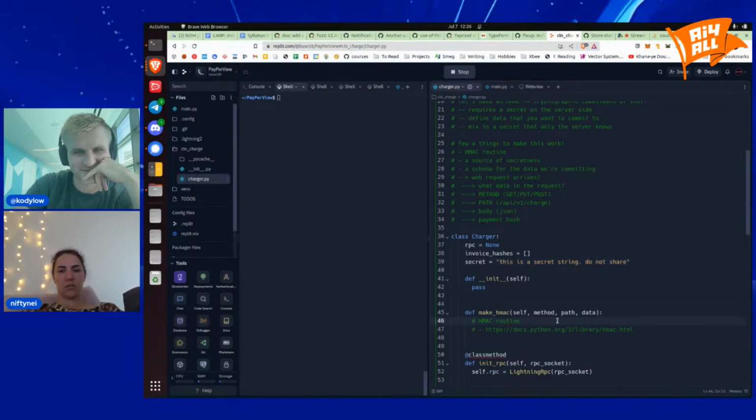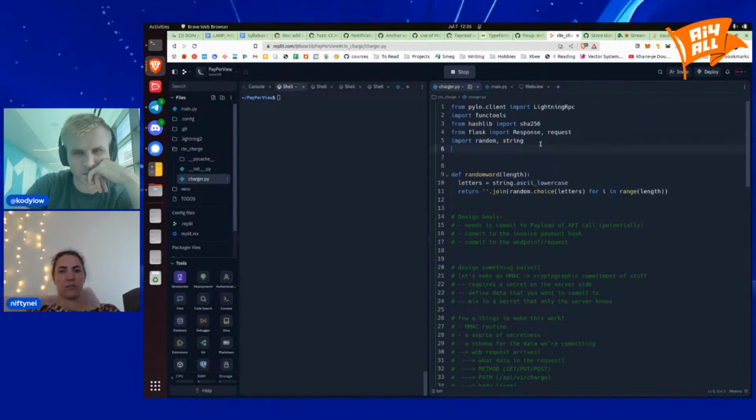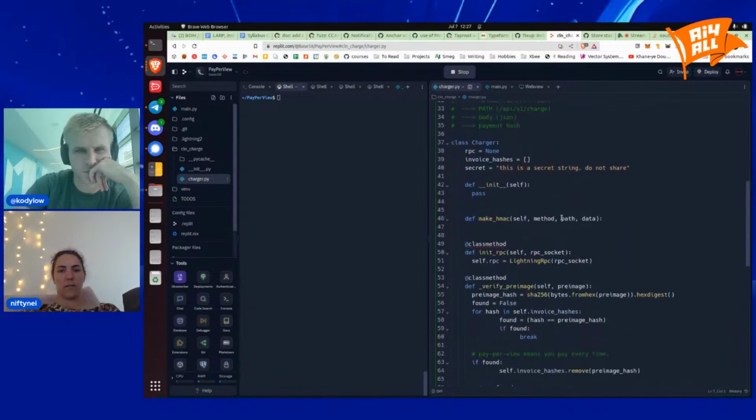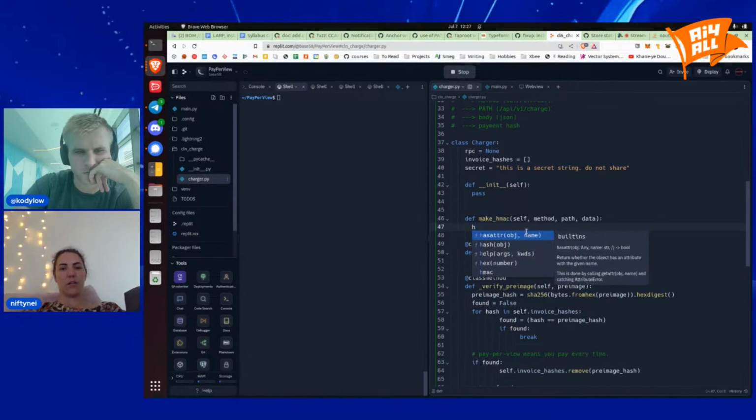Cool. We just need to import HMAC, right? Import HMAC. Done. Wow, it's so easy. Does this count as rolling around in crypto? I don't know.